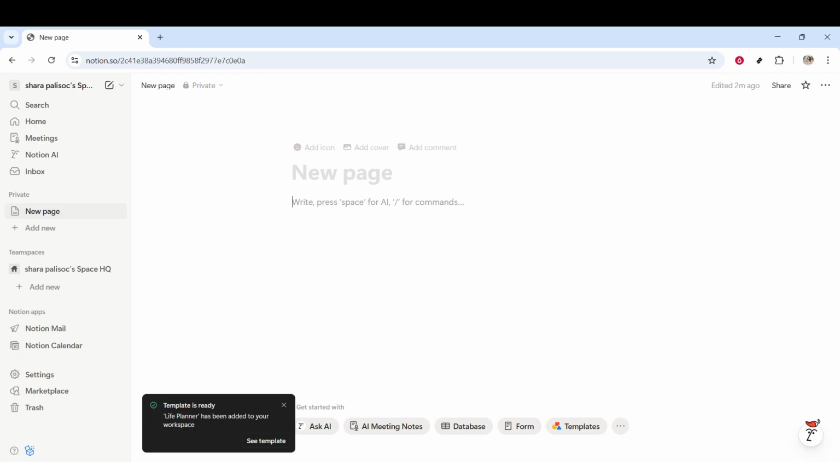Click the title at the top and rename it to something that matches your vibe or purpose, like Home, Control Center, or Daily Hub. Clear naming helps you find things quickly and sets the tone for your design.